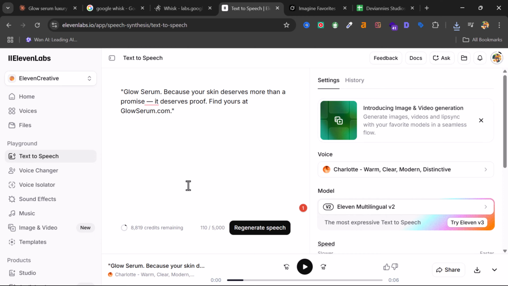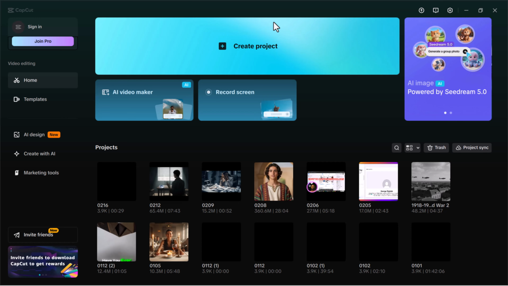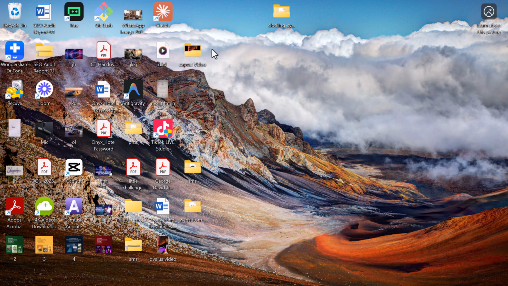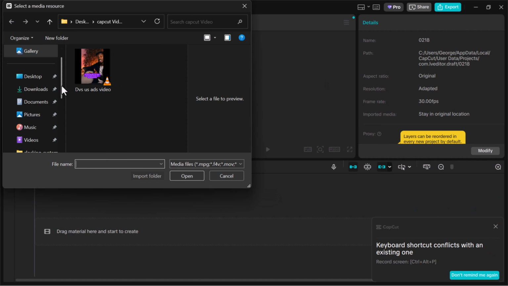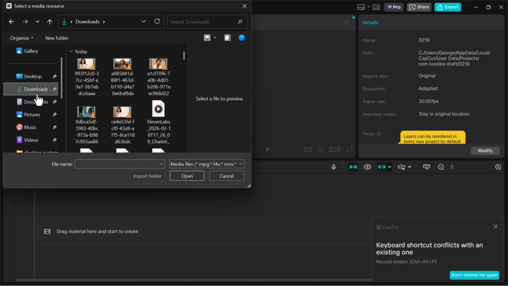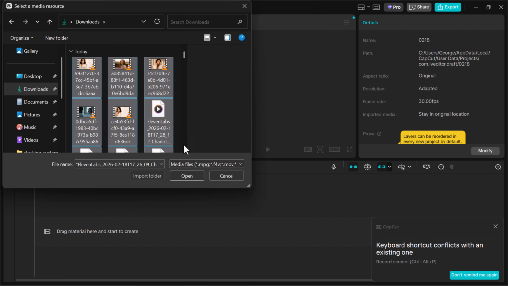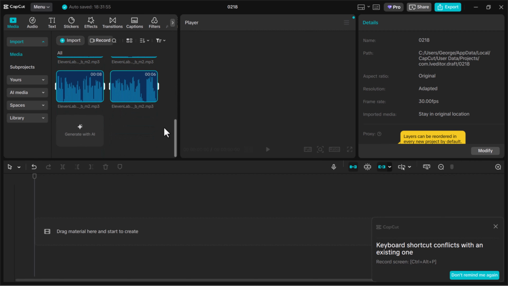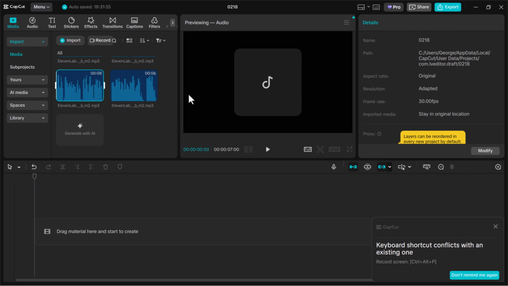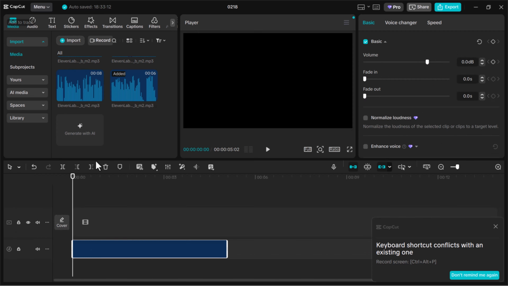So once you have your CapCut open, just click on this place you see create project. Once it opens like this, click on this place you see import. You can head over to your downloads because we downloaded the clips. So these are all the clips we've downloaded. I'll just select them, then click on open. So this is where I will now be matching each of the voiceover with the video. I'll just add this to the timeline by clicking on this plus here.